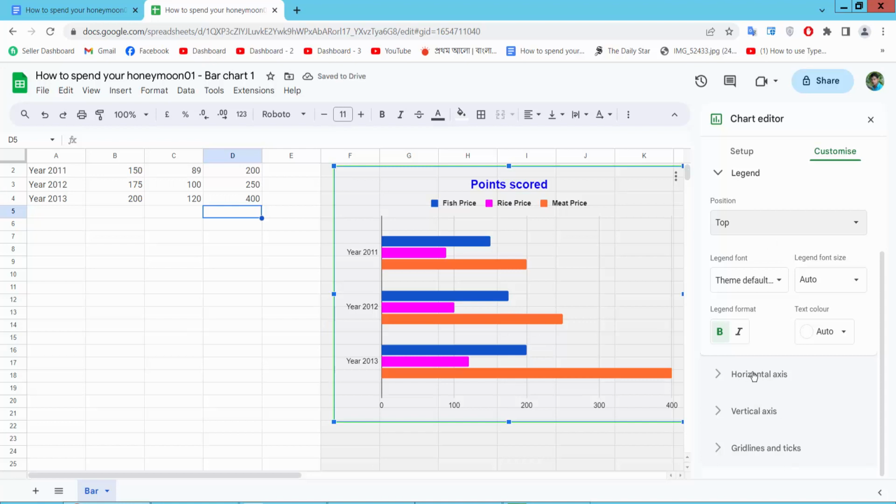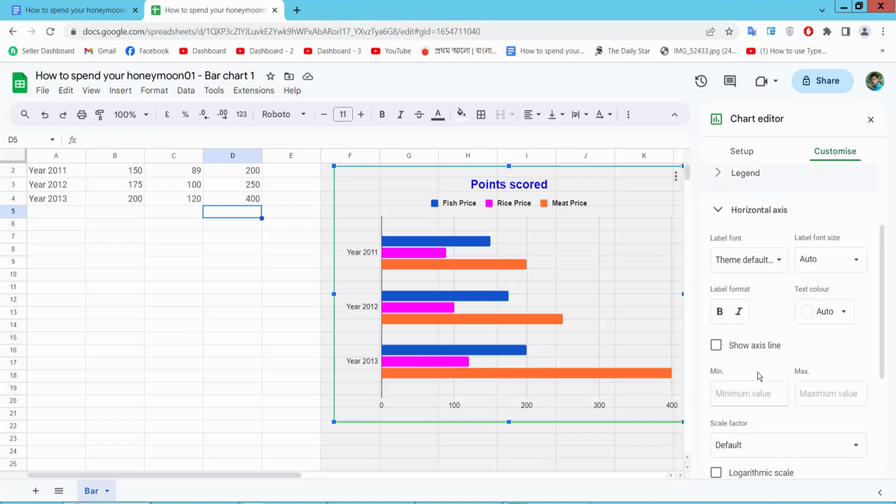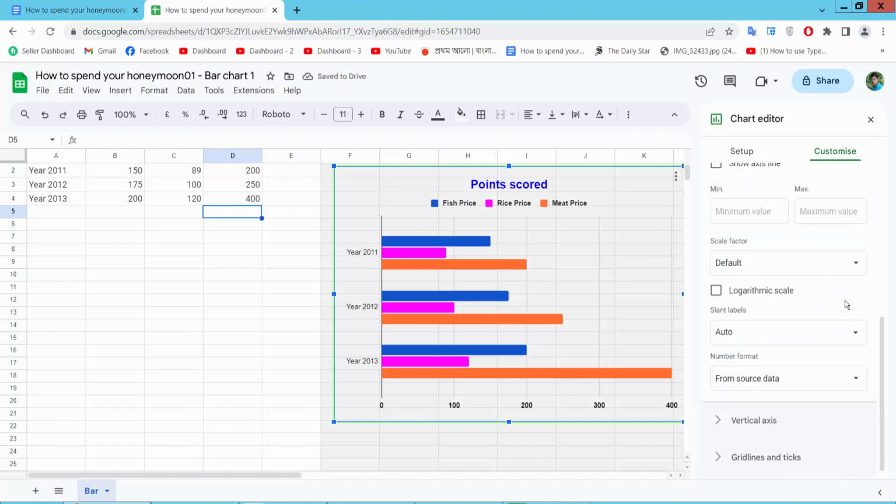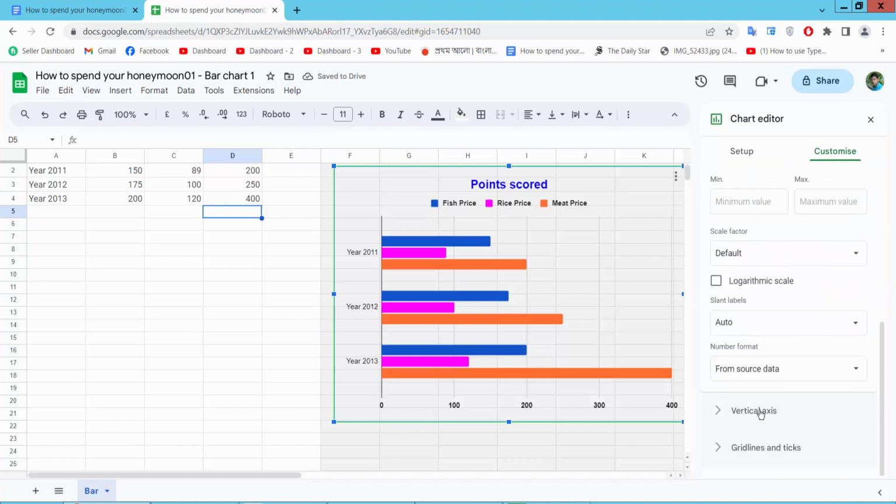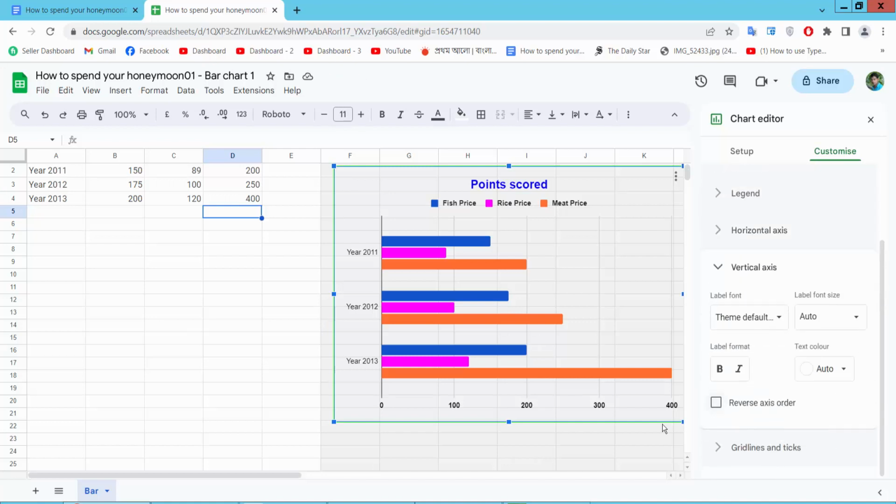And horizontal axis. You can make it bold. This is axis, italic, and bold. And vertical axis. This one is the vertical axis. You can make it bold. Also you can see text color. And also you can make it reverse axis order.